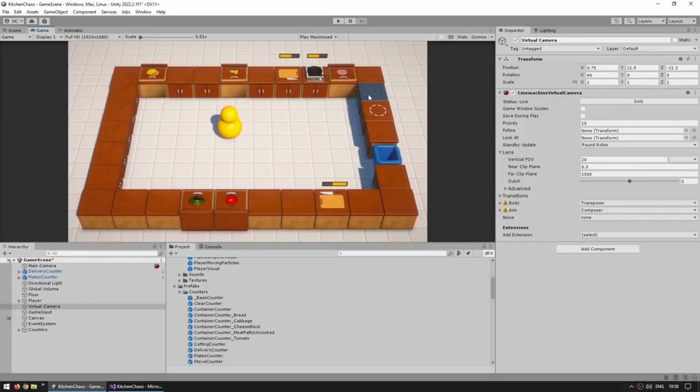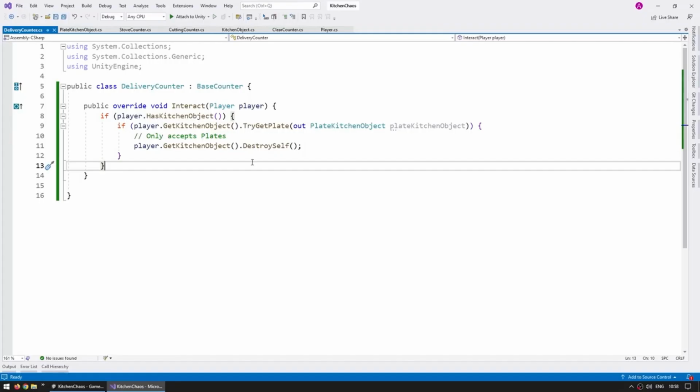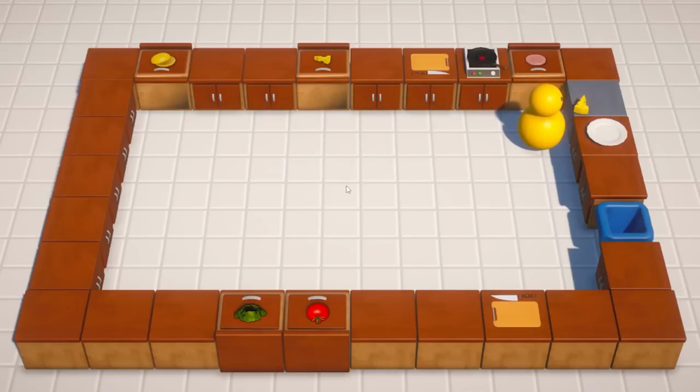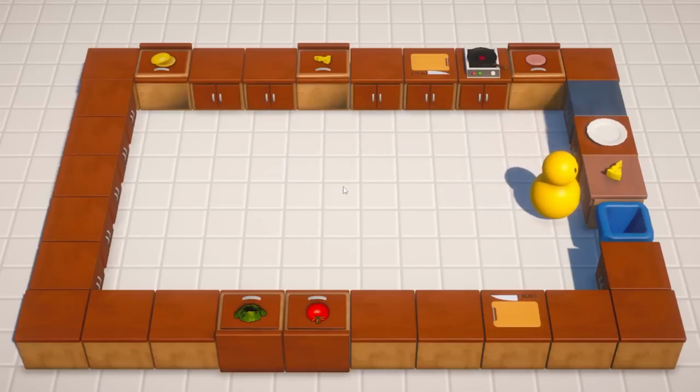Now let's get back to working on our delivery counter. We already added this code, so let's just quickly test. So here we are, and if I pick up something like, for example, some cheese, going to the delivery counter and interact, and nope, nothing happens because that one only accepts plates.